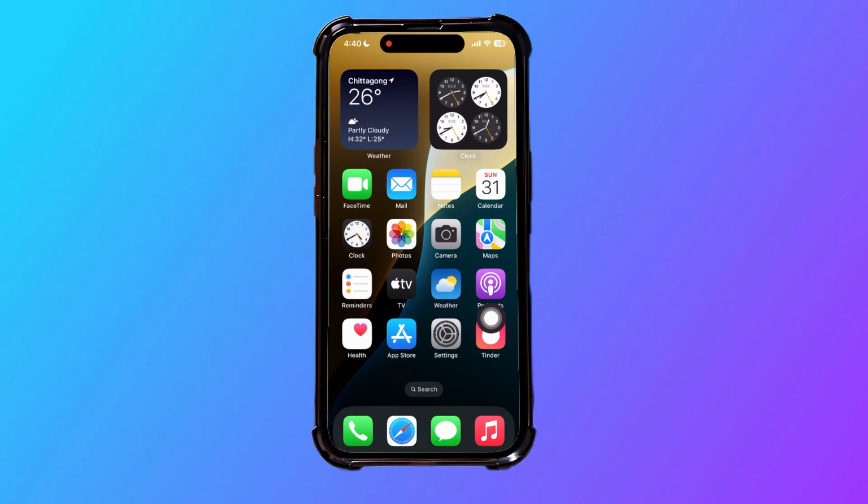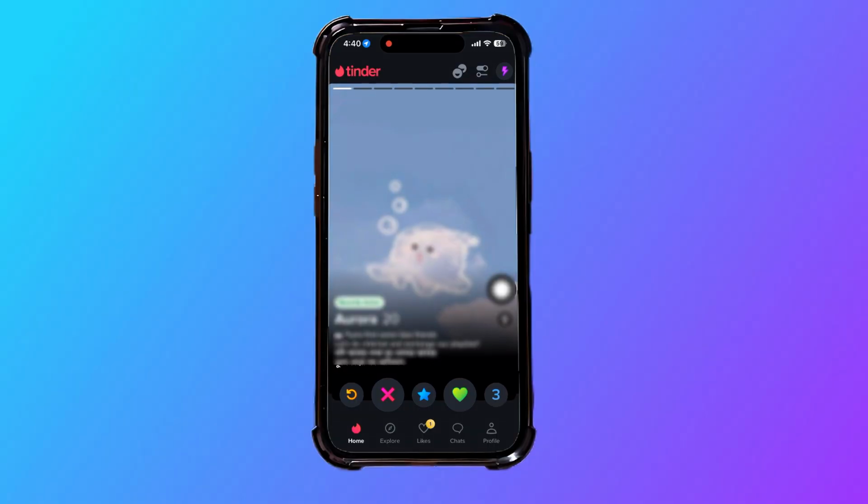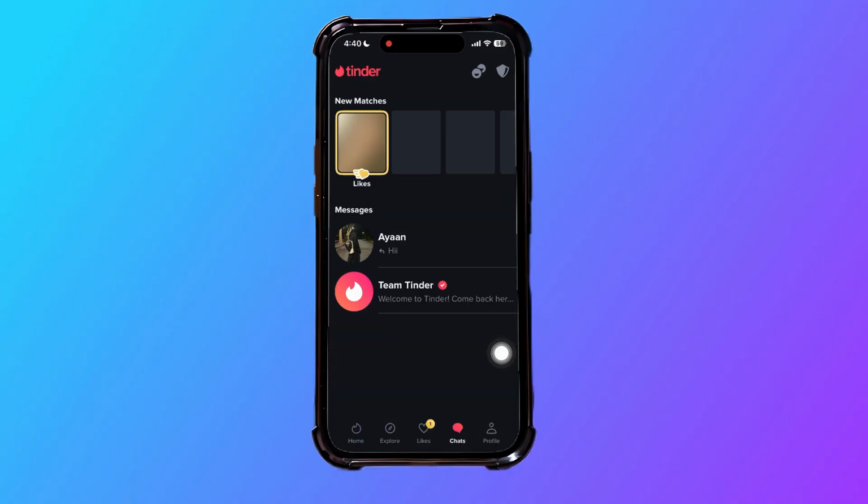First, let's open up the Tinder application. Once you're here, you will get to see these options on the bottom. From here, you need to tap on Chats. Once you're in the chat section, you'll be able to view all your Tinder matches on this page.